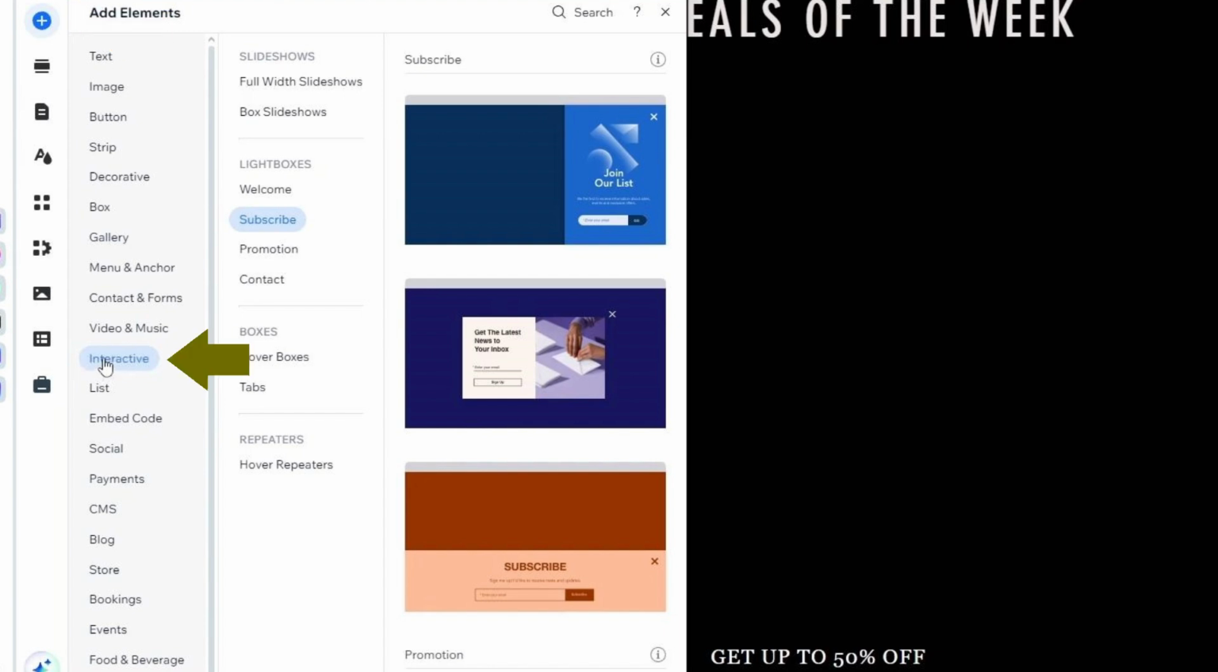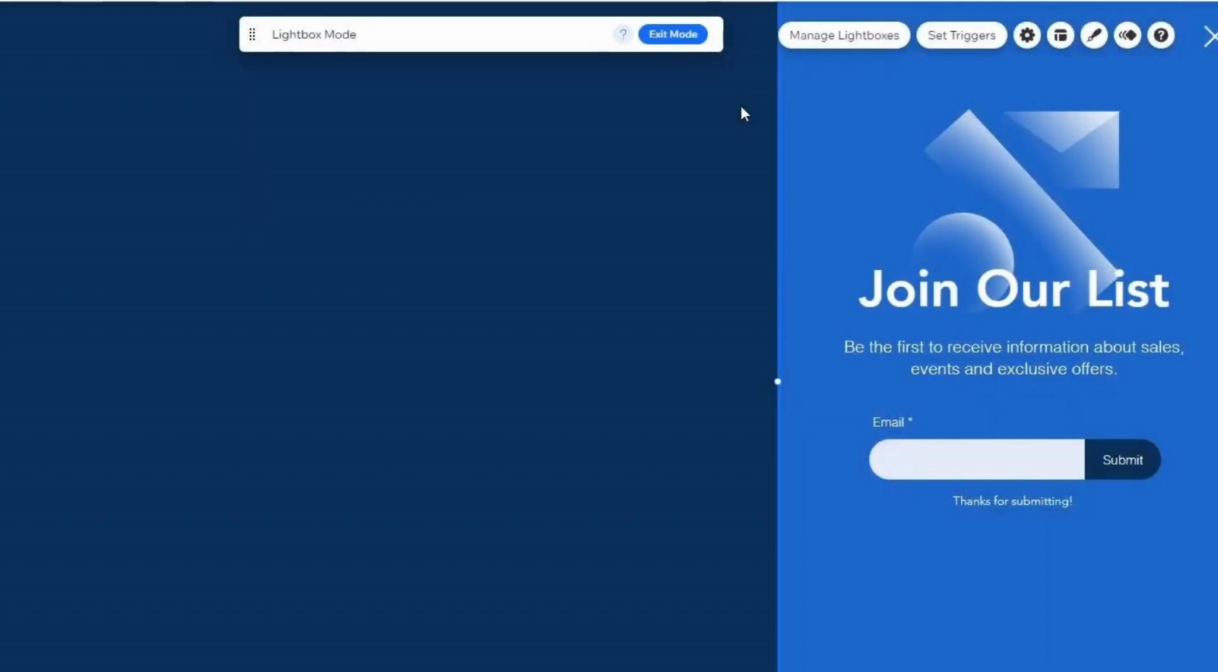Now from here go into interactive, and in here you'll see an option for lightboxes. Choose any one of these, whichever you like. So for example I'll choose subscribe. Now click any one of the templates you like.